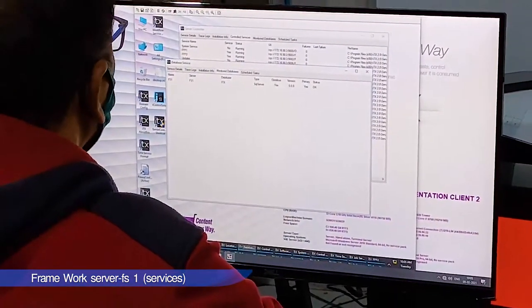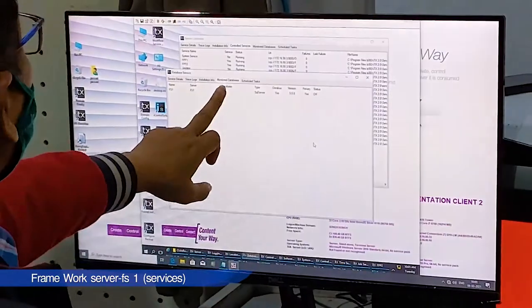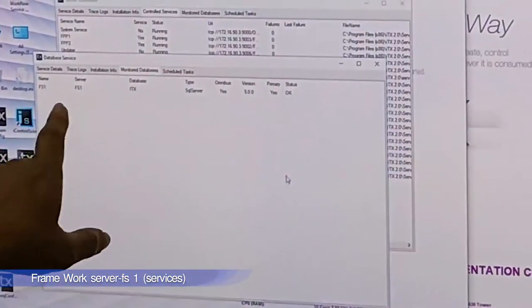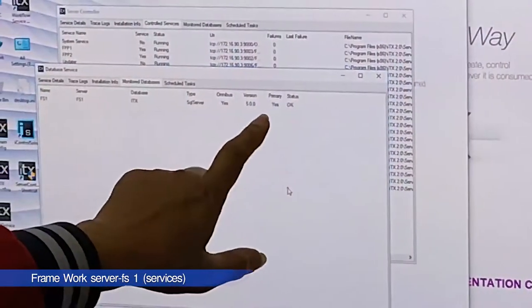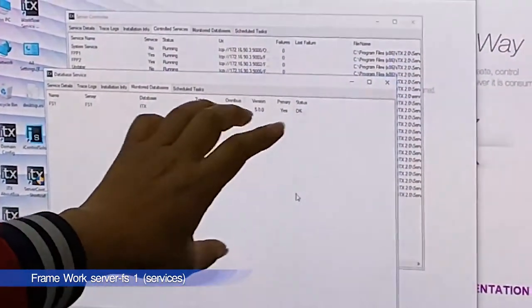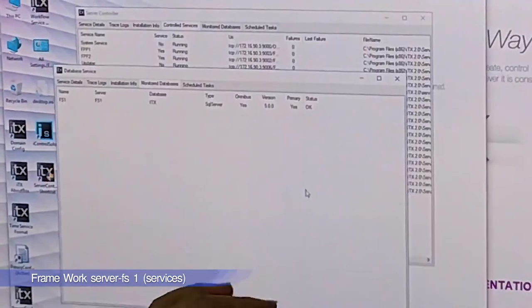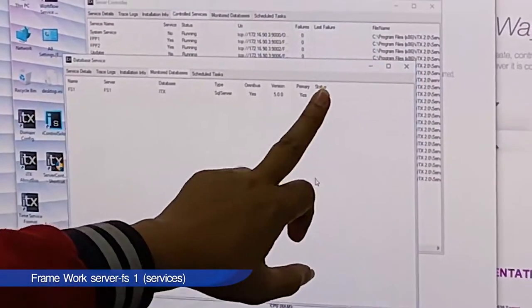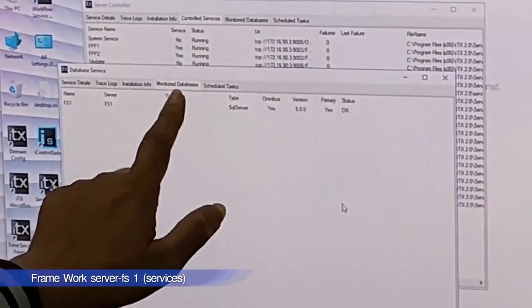So we have the monitored database. We can monitor the database here, and it shows whether it is primary and its status, whether it is okay or not. If there is some problem with the database, we can check the status of the database in this database service and monitor it.